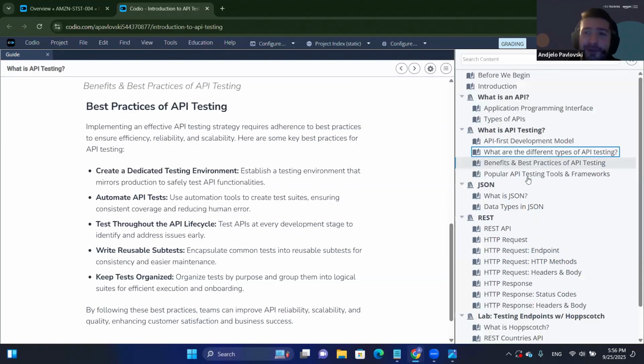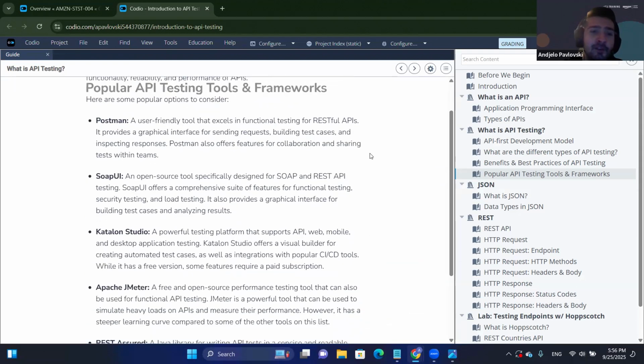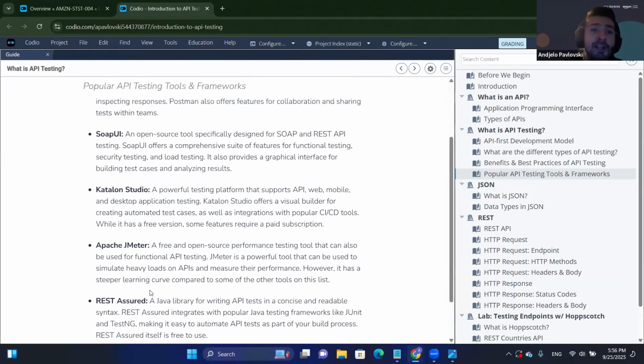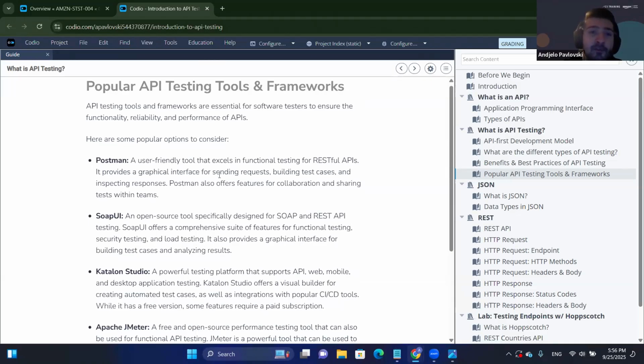Okay, before we head for the break, I have one more thing here, which is the popular API testing tools and frameworks. So you might have heard about some of them. They're all listed here. We have Postman, SoapUI, Katalon Studio, Apache JMeter, Rest Assured. So these are just a handful of the possible tools and frameworks you can use for APIs.